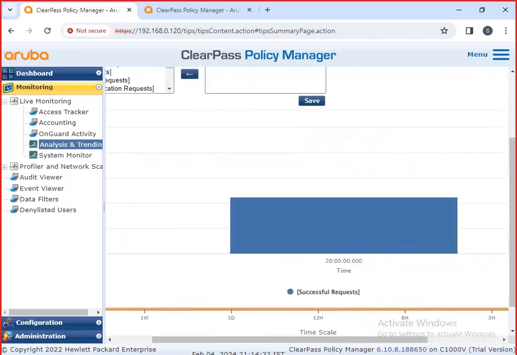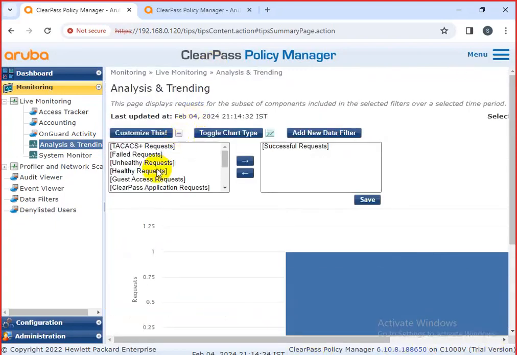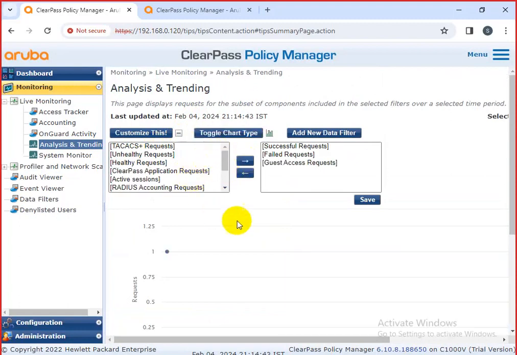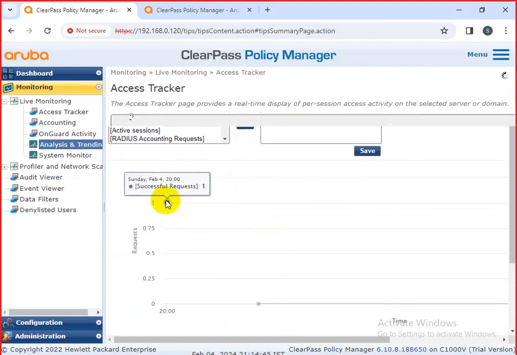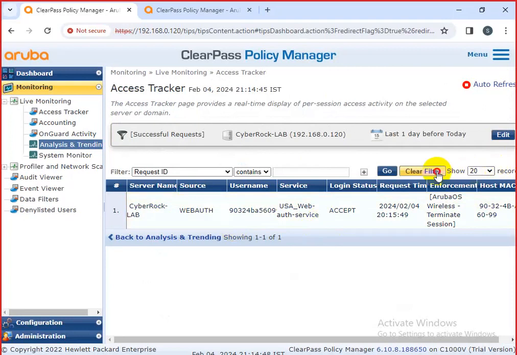One hour, all data should be there. Select the proper filter and data, and then use the toggle chart. This is a chart only for authentication requests. All the data is for authentication, even the TACACS and RADIUS.